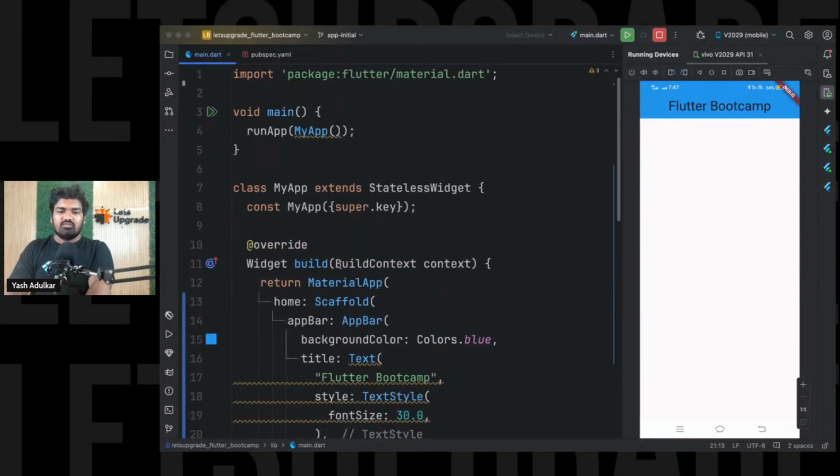Somebody asked, what is the difference between runApp and MyApp? MyApp is just a stateless widget, and MyApp is just a name. You can change it to anything, whether Yash app, Prasad app, Let's Upgrade app. That wouldn't be a problem. MyApp is just a name that we are calling. runApp is a function of Flutter, the entry point, and it is compulsory that you have to use it.